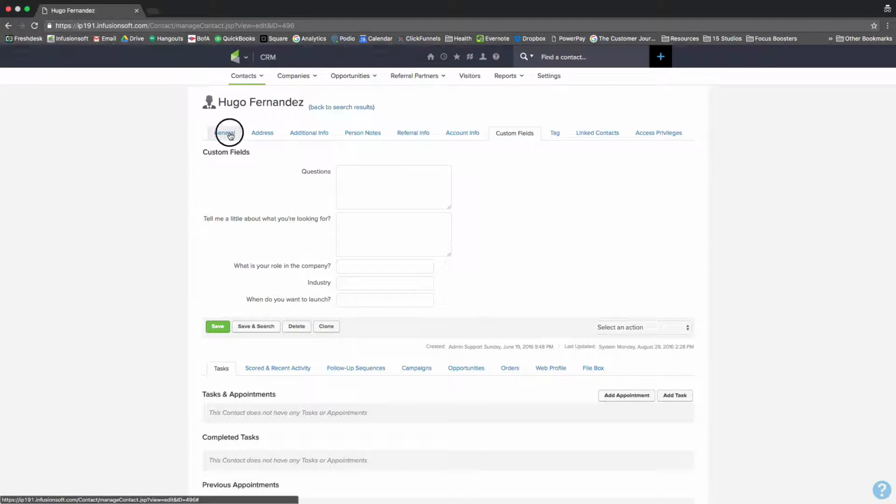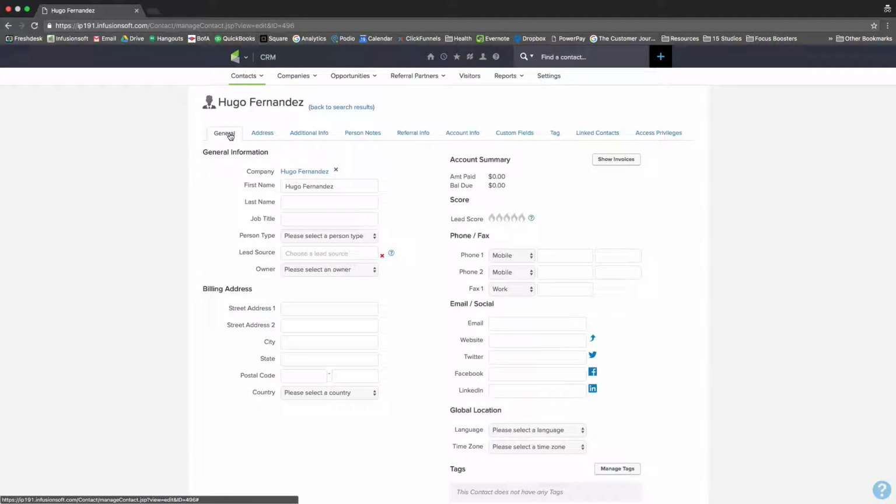This is Hugo with Just Digital, and I want to shoot a quick tutorial on how to add custom fields to the contact record so you can collect a lot more information inside of your Infusionsoft account.